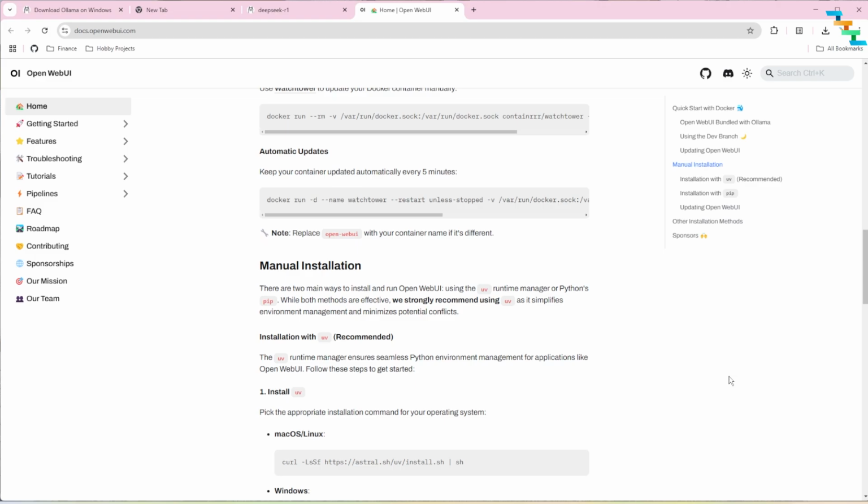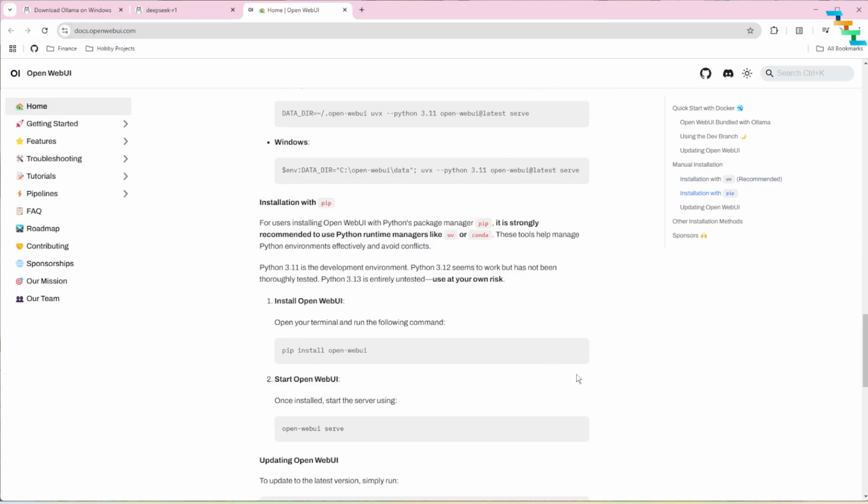Go to the OpenWebUI website. I provided the link in the description. Navigate to docs. You can use the command mentioned here for Mac or Windows based on your operating system. I am going to install OpenWebUI with pip. You need to have Python installed in your system. Pip is the package manager for Python.